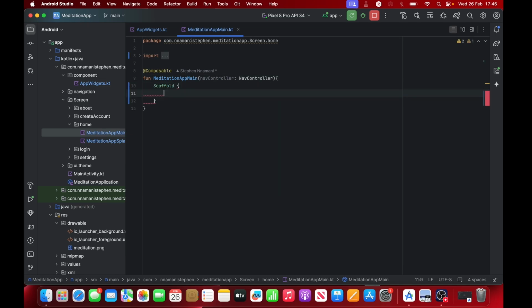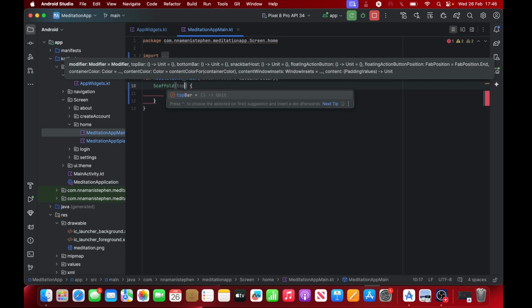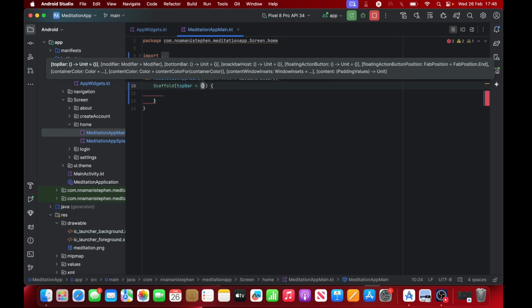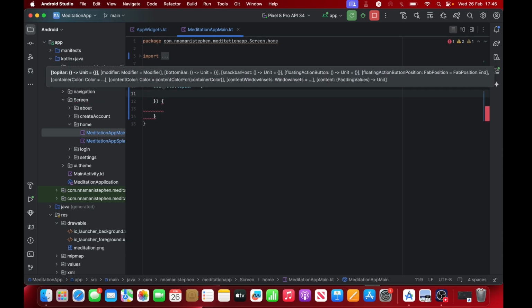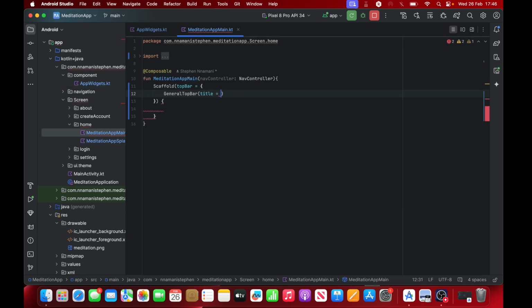We're going to layer this out with a scaffold. So right here in our scaffold parameter, we're going to pass the top app bar, and it's going to be a lambda. In that lambda, we'll call our general top app bar, and our title is going to be meditation app. That's all we need here for now.